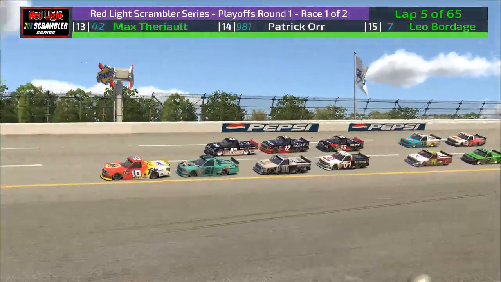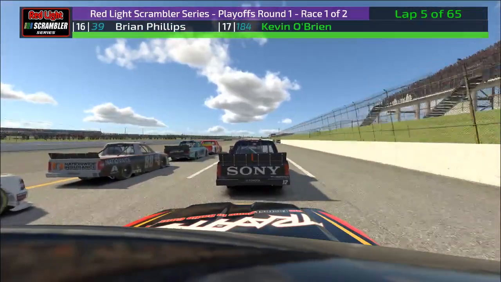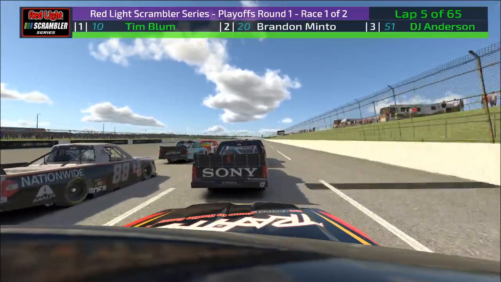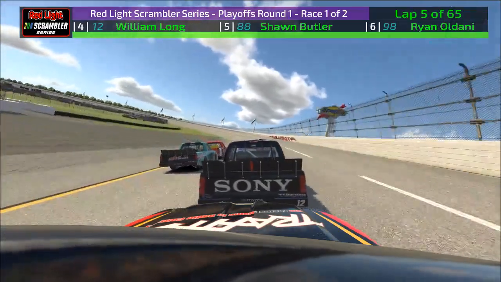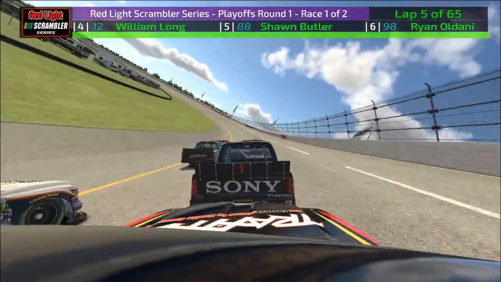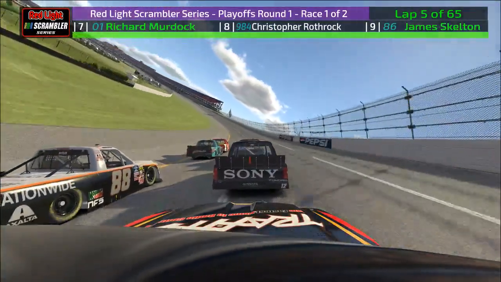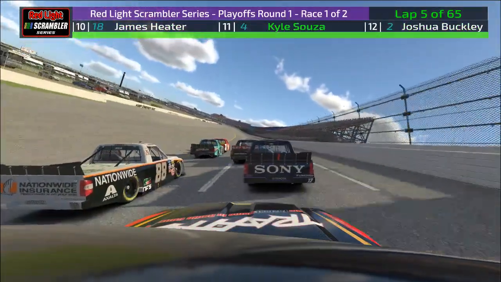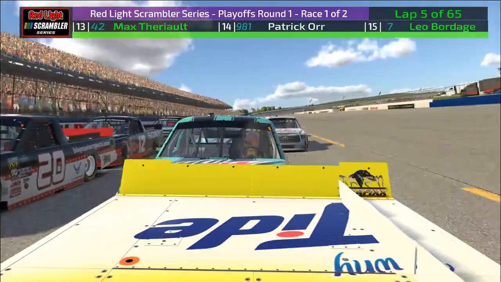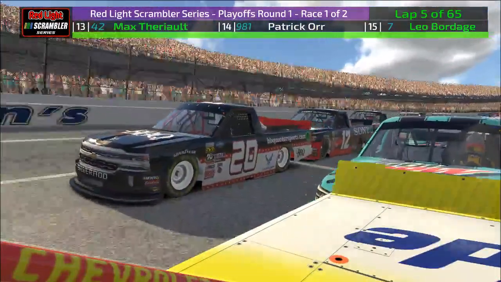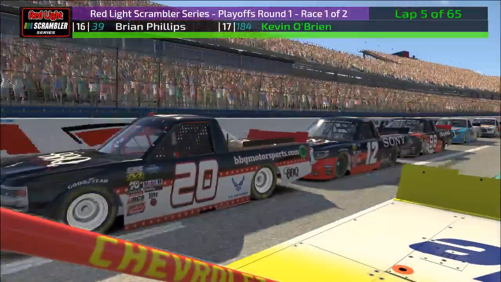A little bit sideways, it seems. Not literally sideways, but a little bit of weaving between the lanes is going to be the 98 of Oldani, trying to stay behind that number 12 of William Long as much as possible. There's the 20 of Minto being pushed by the 12 of Long, and Long is all over the back bumper.